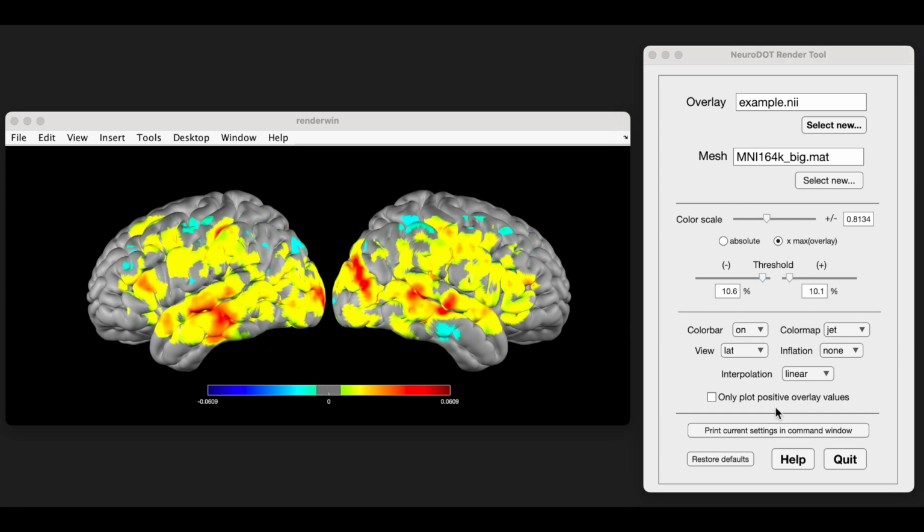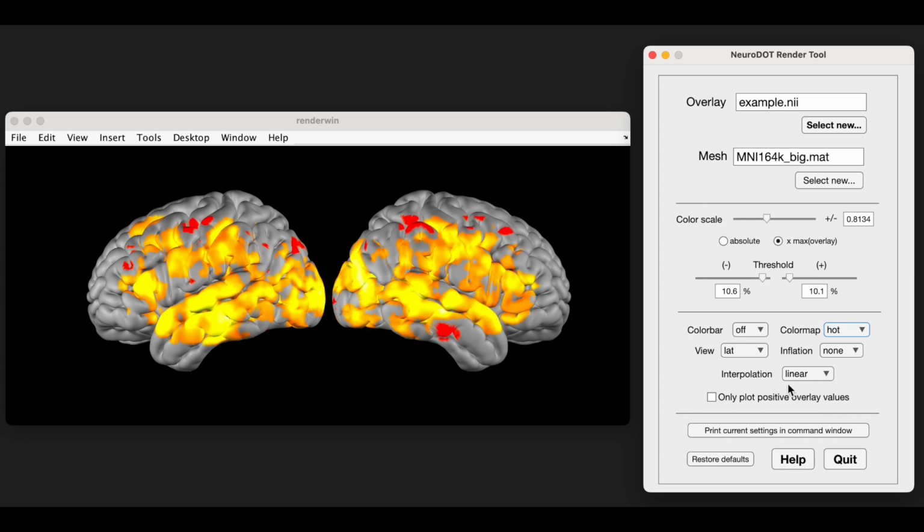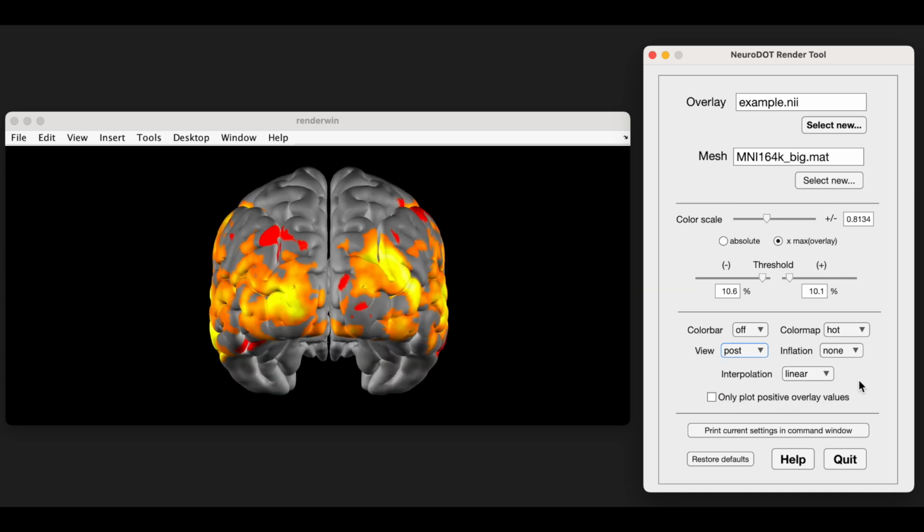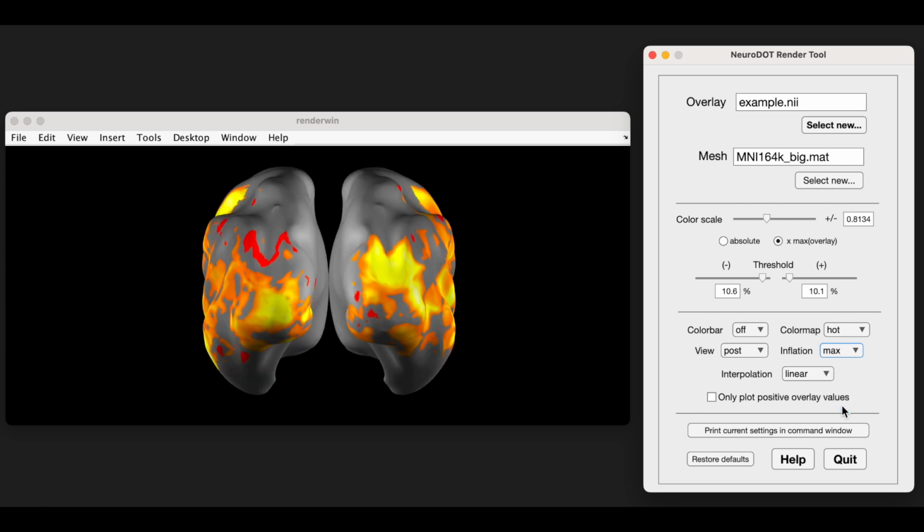The second group of controls in the main window implement general display options. The color bar menu allows you to toggle display of the color bar on and off. The current color map can be changed using the color map menu. The display orientation can be changed using the view menu, which includes lateral, dorsal, and posterior views. The degree of cortical inflation can be selected using the inflation pull-down menu. This menu will not be available if the loaded cortical mesh file does not define inflated meshes. The current overlay interpolation is selected using the interpolation menu and includes a choice of linear or nearest neighbor interpolation.